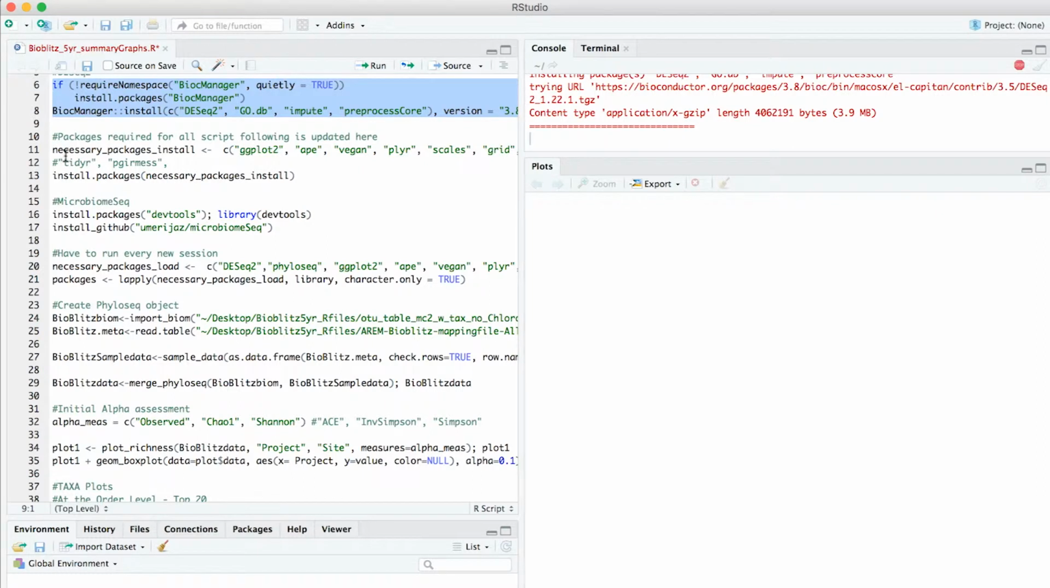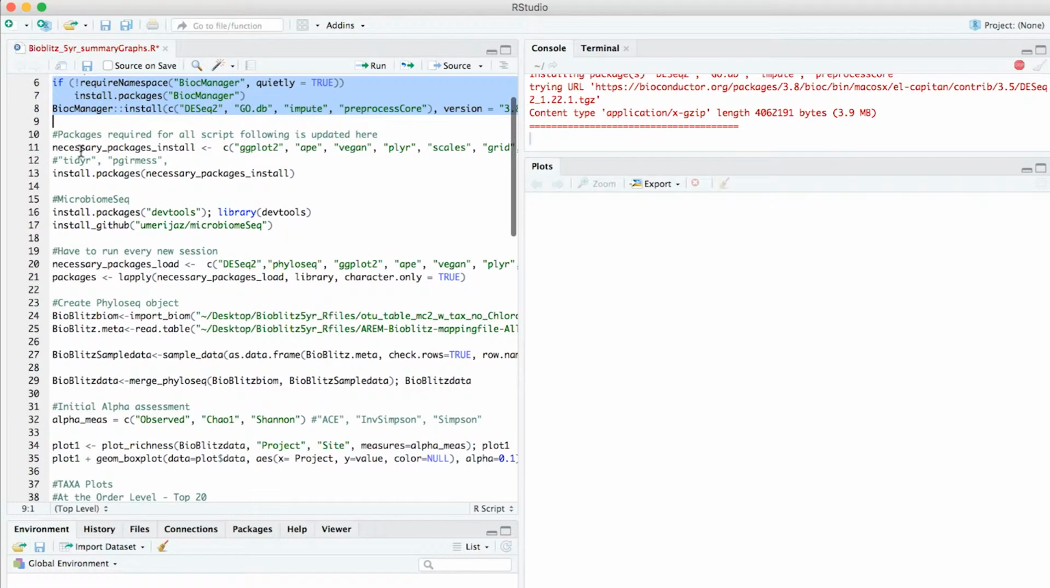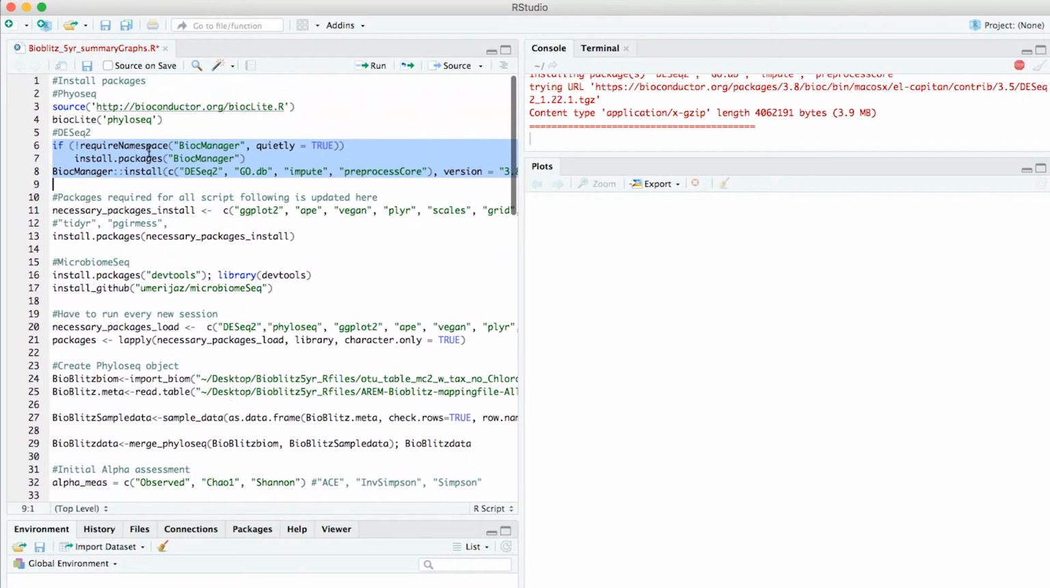While that is again installing, I'll talk you through which packages we need. So far we have installed Phyloseq, which is one of the heavy lifting packages. We're going to rely on this the most when it comes to analyzing microbiome data.